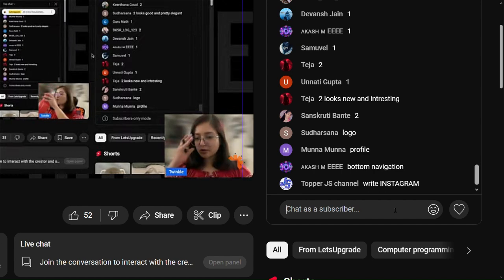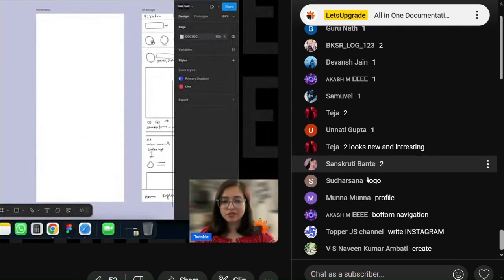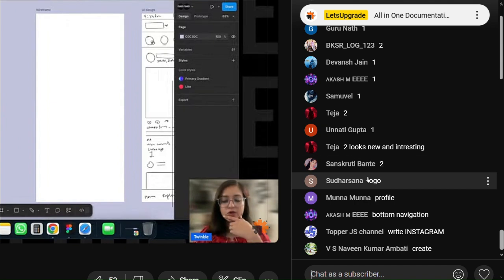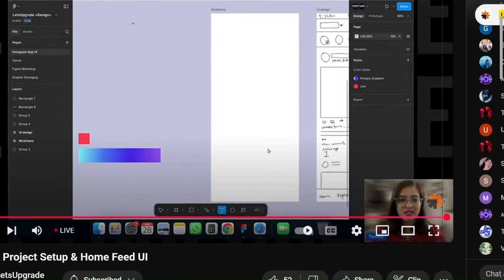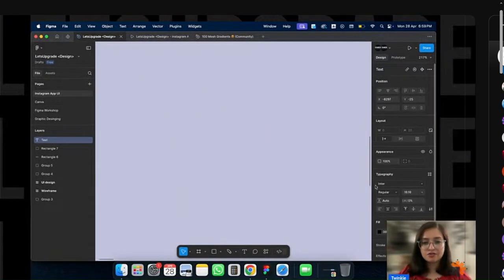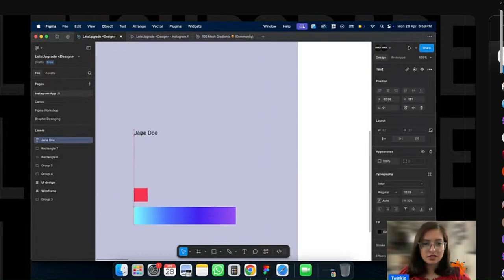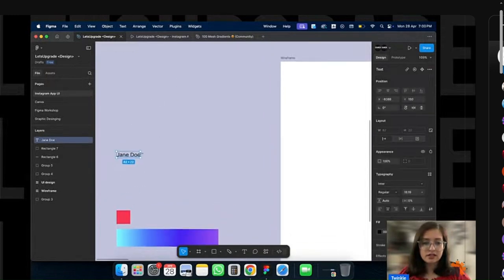No, not profile, not logo, not bottom navigation. We need to set our typography. We need to select the kind of font we want to use and what are going to be the size variations of that. Okay, Figma selects Inter font for you by default. So if I want to set this as the size for my profile, which is 18 right now, I can do that, or I can reduce it to 16.